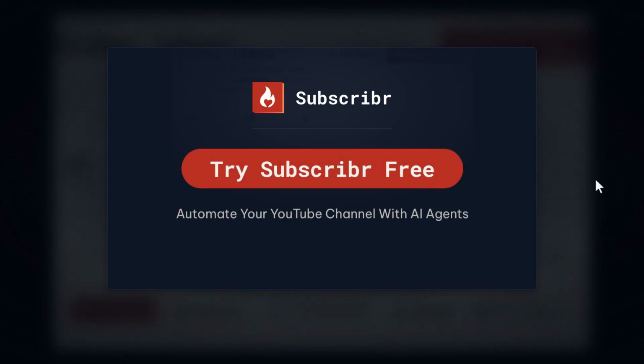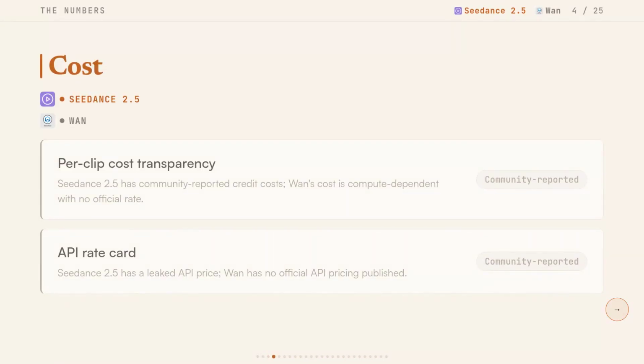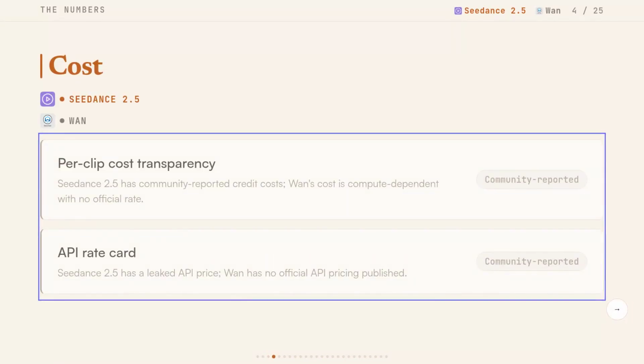Test 1. Cost. So, you're planning a project and you need to know what a 30-second 720p clip is going to run you before you commit to a workflow. With Seedance 2.5, community reports put that at around 660 credits per clip, and a 5-second clip alone is about 1.16. With WAN, I couldn't find any official per clip rate because it's compute dependent and nothing's been published. I looked at both pricing structures and here's what I found.